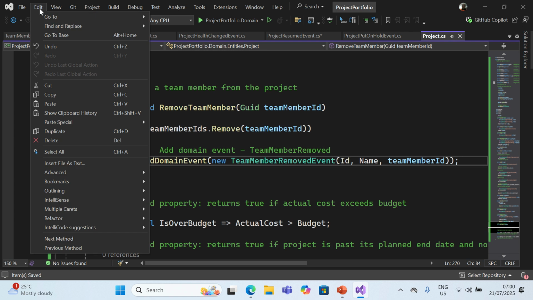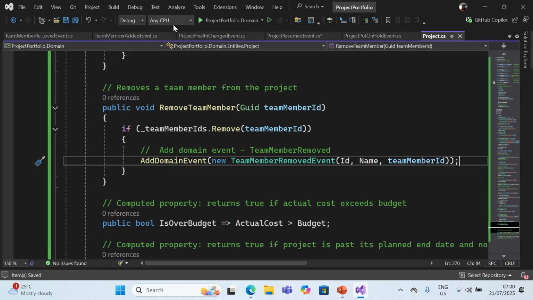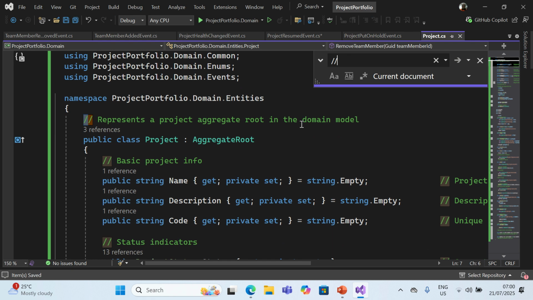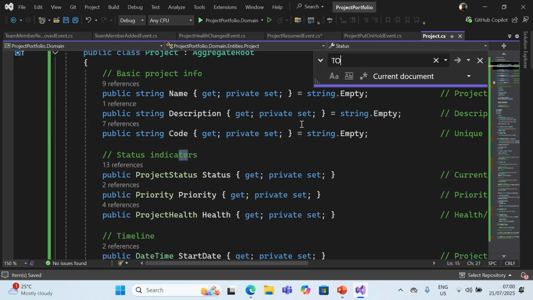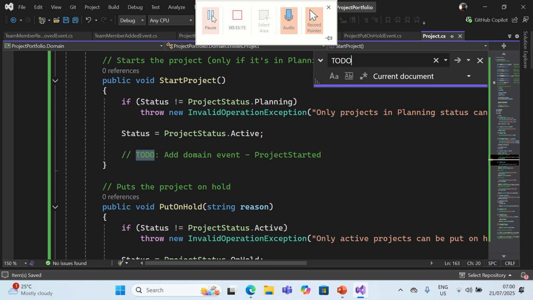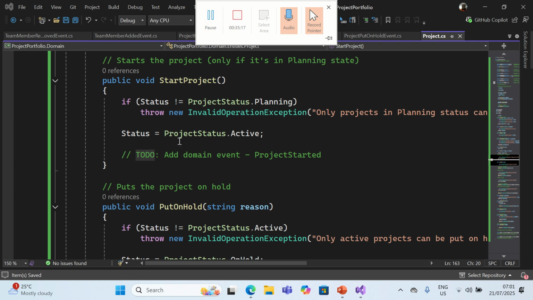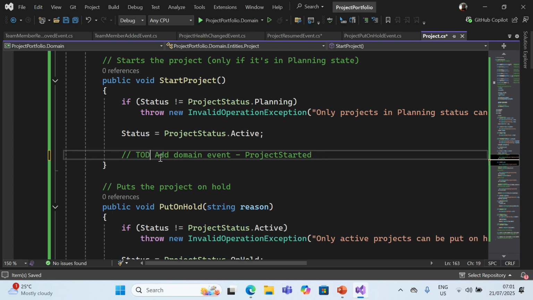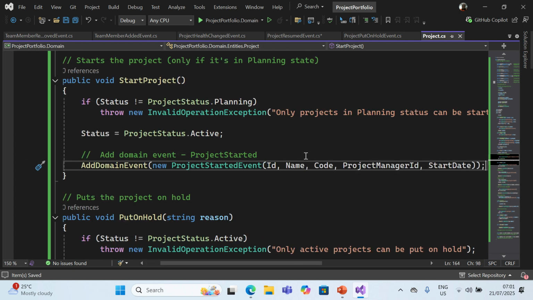Now let's search for any to do. I just say to do. Okay, not implemented. It's not a domain event project started. So let's add that.